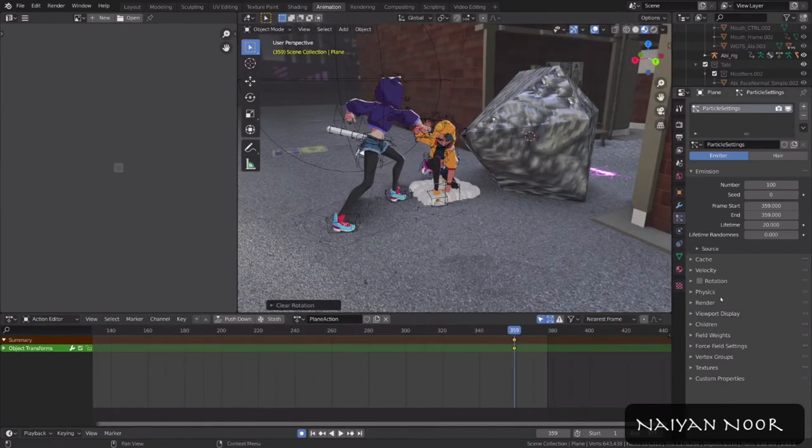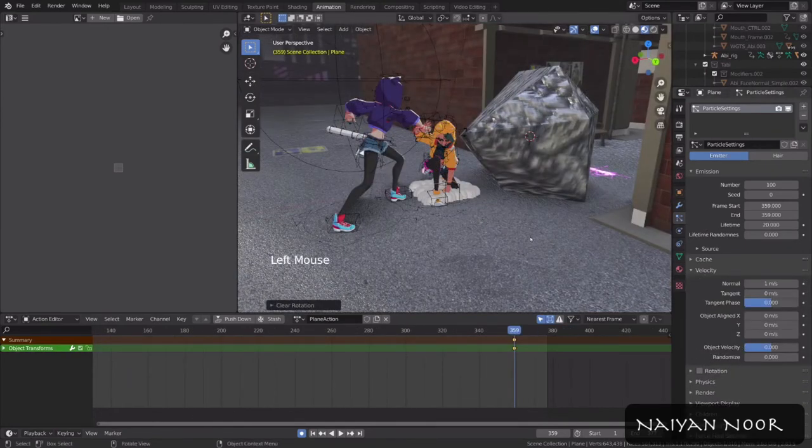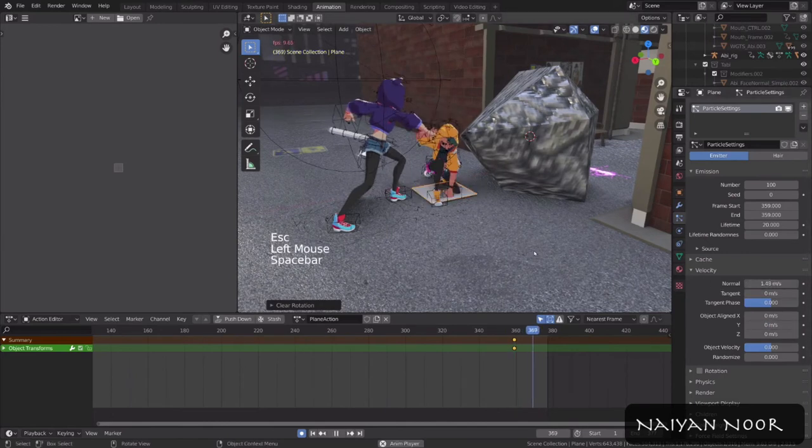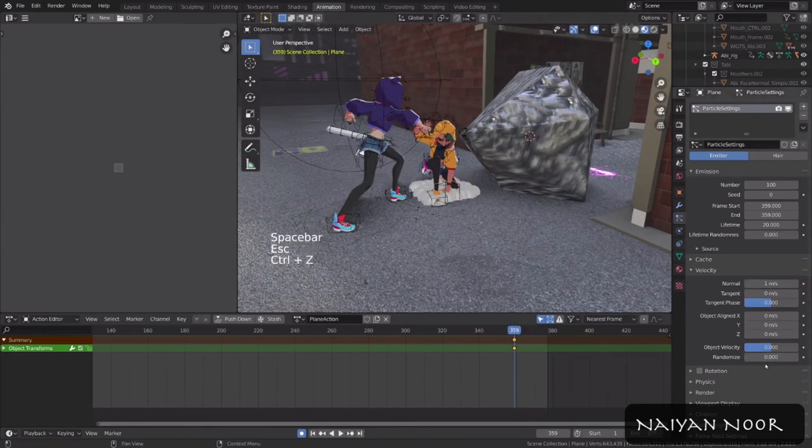Velocity is one of the more important aspects. This affects not only how fast a particle travels, but also which direction. For a simple radial explosion of debris, you'll likely want to turn the randomized number to a number between 2 and 5, and the normal number to 0.